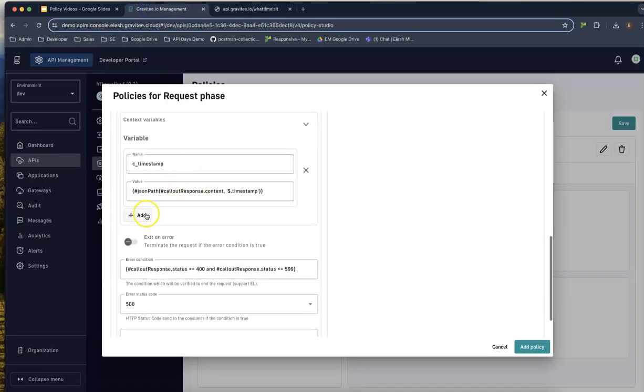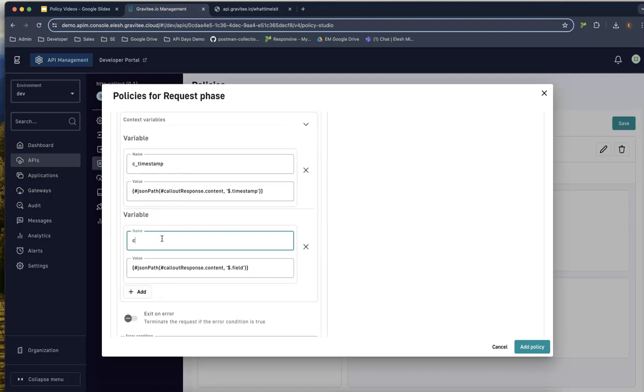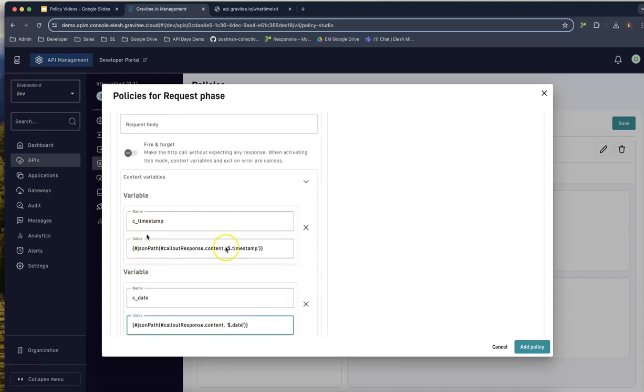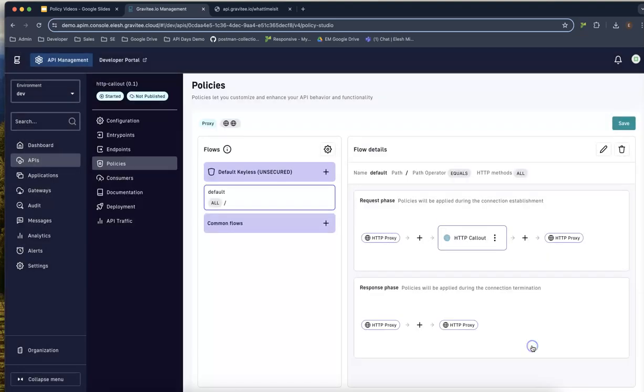Hope that makes sense. Let's add another one as well. Let's grab C_date. Okay, I'm just going to put that as date there. So, hope that makes sense. I'm going to grab the timestamp and the date and put them into these context variables that I've created in my flow. Okay, and now I'm going to add that policy. So I hit the API, I hit the second API, I grab the timestamp and date, put them into context variables.